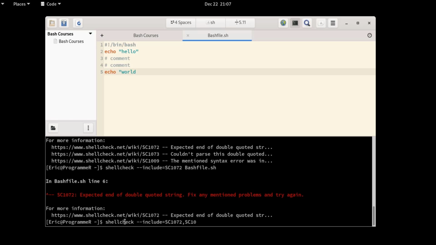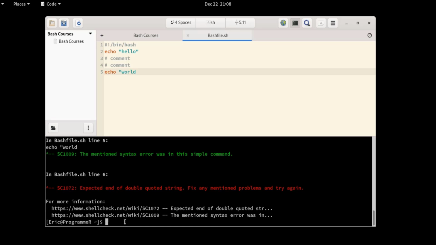SC1072 and SC1009 in your bash file. It will print out two errors, SC1072 and SC1009, because these errors are within your bash file because of the removal of the second side of the quotation mark. We've already done it, okay?